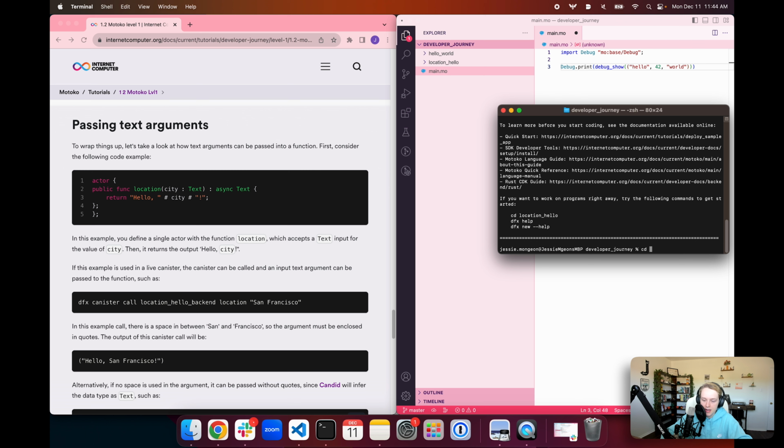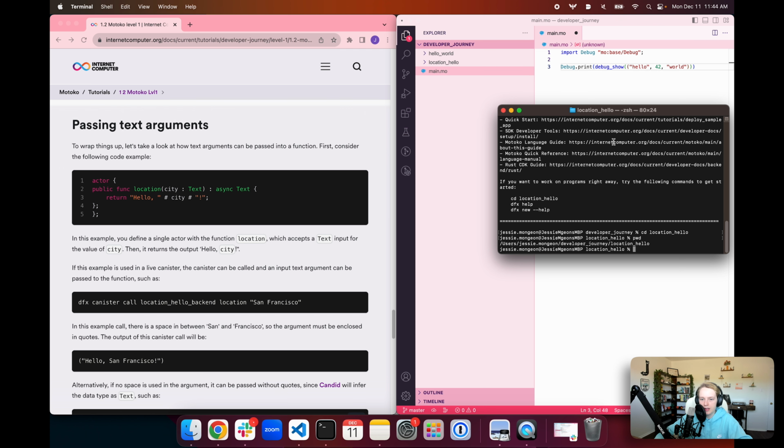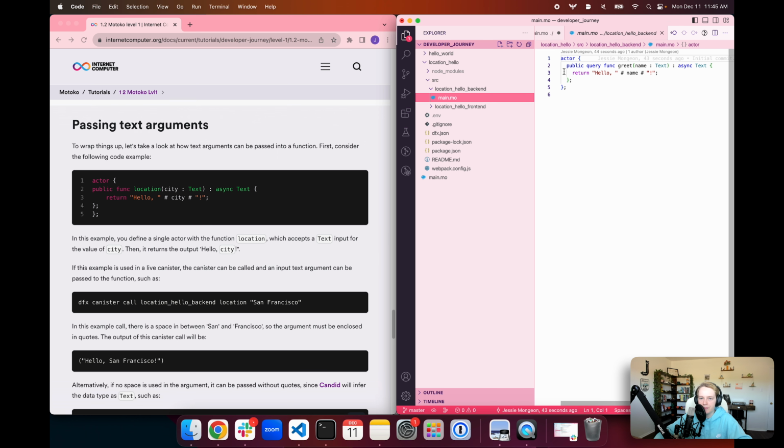Then we're going to use the cd command to navigate into that new location hello subdirectory. And then we will print that working directory just to see that we are in my home directory, that developer journey working directory, and then this new location hello project directory. And so now we can see that in VS Code, that new directory for this project pops up. And so we're going to open the source subdirectory, and then we're going to open the location hello backend subdirectory and open the main.mo file here.